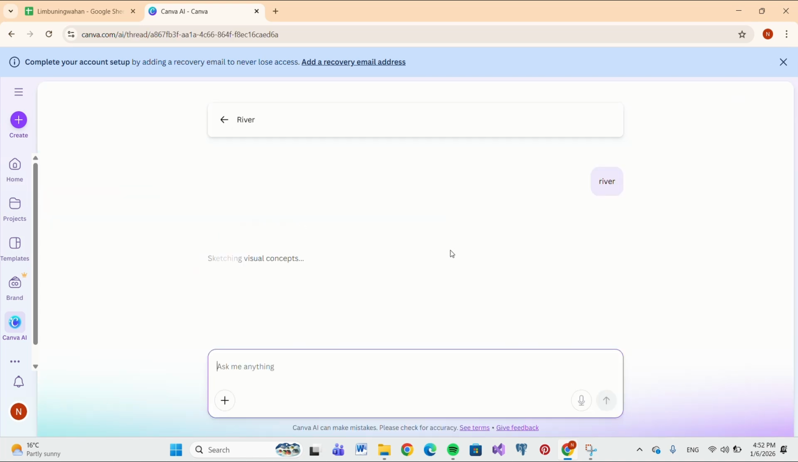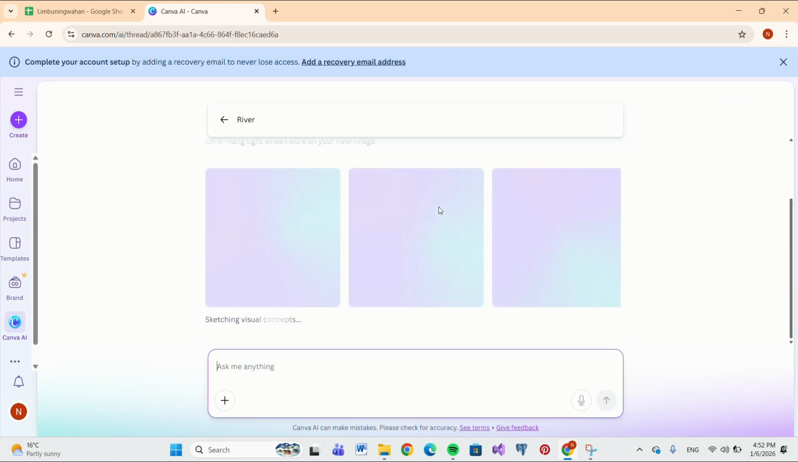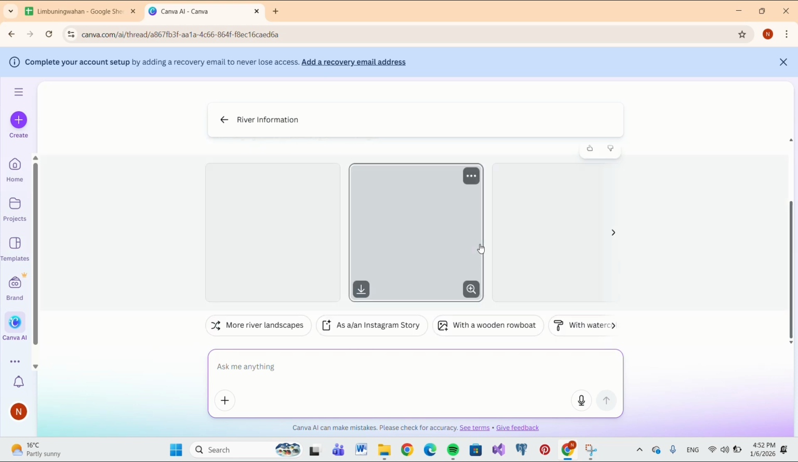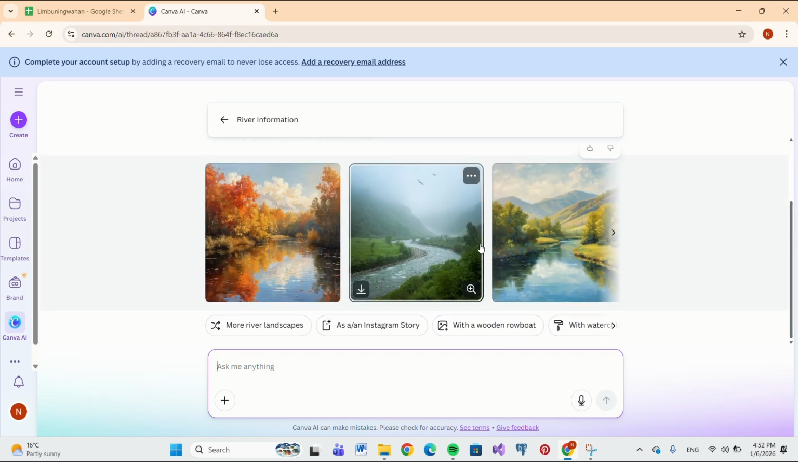Canva will generate multiple AI images based on your prompt. You can just click on your favorite image to add it to your design, or you can download it with the download icon at the bottom of the image. It will successfully download it and you can use it for future.